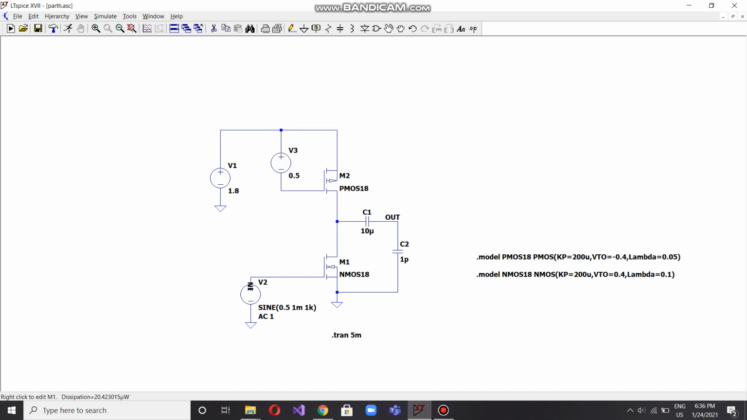So the equivalent resistance, the load resistance for this PMOS, will be equal to the small rds of this PMOS. When we draw the AC equivalent circuit for this PMOS, the gate and the source are both grounded. So this is a gate connected to source MOS, and the equivalent resistance for that is small rds. So now I'll go for the transient analysis.